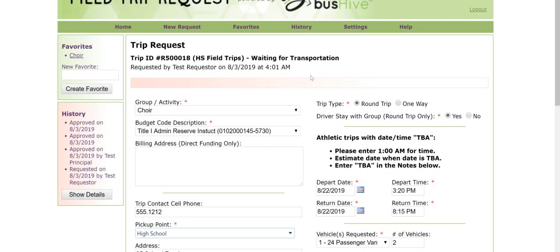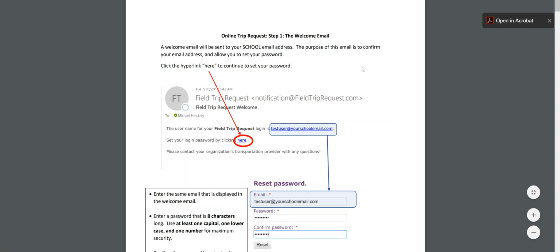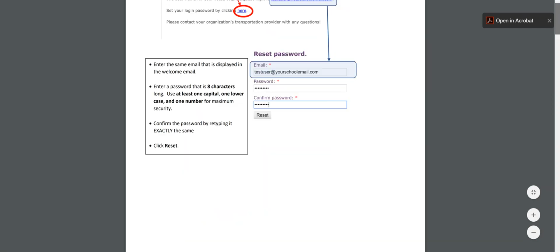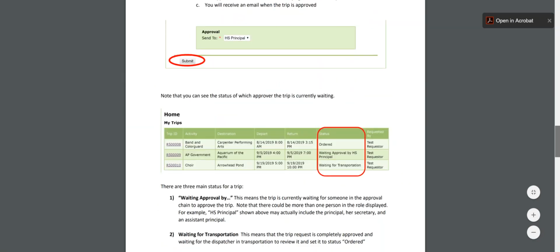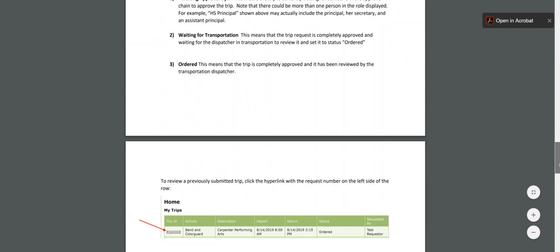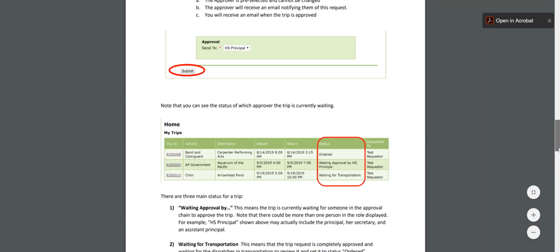So that's our review of the transportation field trip request software, fieldtriprequest.com. If you need any help, you can click the help button and it will bring up a document which also gives you an overview of the entire program. You can see for yourself everything we covered today is in there, as well as the different statuses. So you see how it shows ordered when the trip has been ordered. So feel free to look at that.